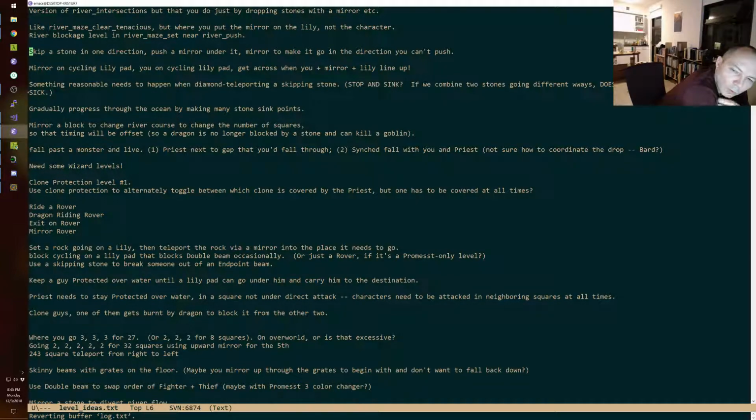I wonder if you could rework some of the Mirror Isles levels to be wizard focused. Well, definitely the wizard interoperates with the mirrors, and definitely I made a note today in the notes that we need more wizard levels. Wizard is underappreciated in this game, right? There it is, right there. Needs some wizard levels.